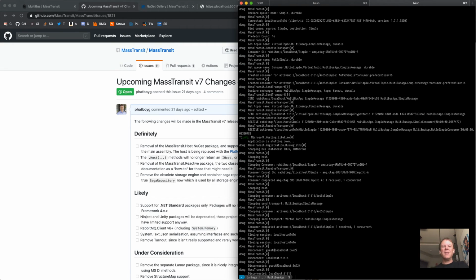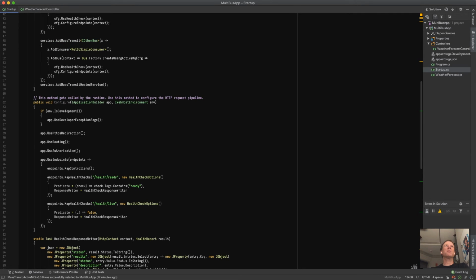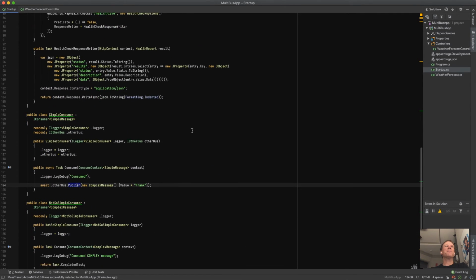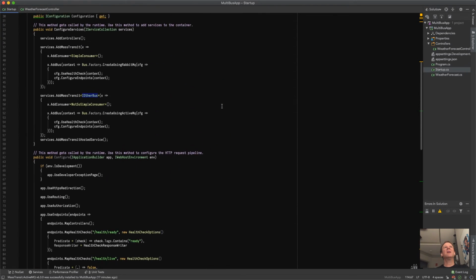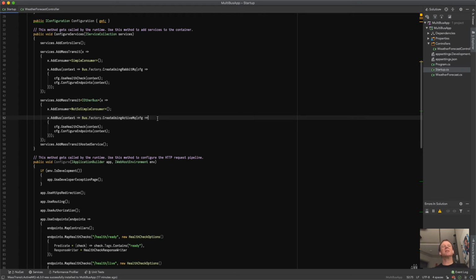That is one thing I think might be kind of cute to show real quick before I sign off. With the simple consumer with the IOtherBus, the way request clients work is they're going to try to bind to one of the buses. So if I add a request client in here, it should bind to the bus that it's configured to. I could go under the covers on this a little bit, and I'm going to because I think it's cool.